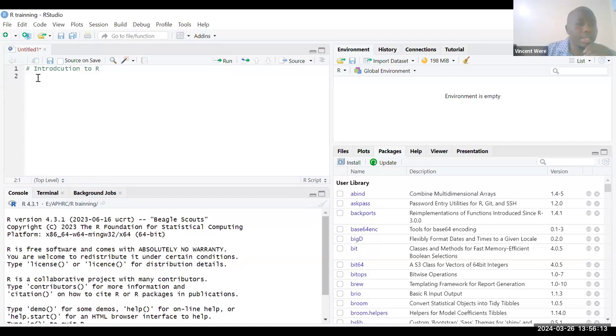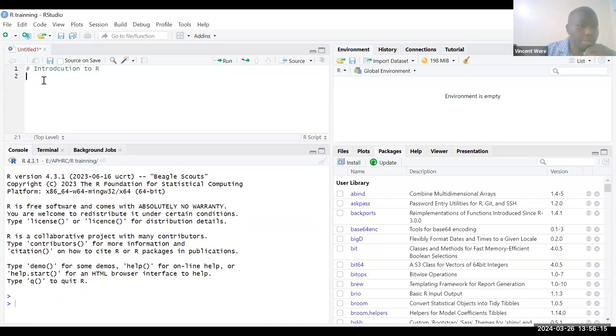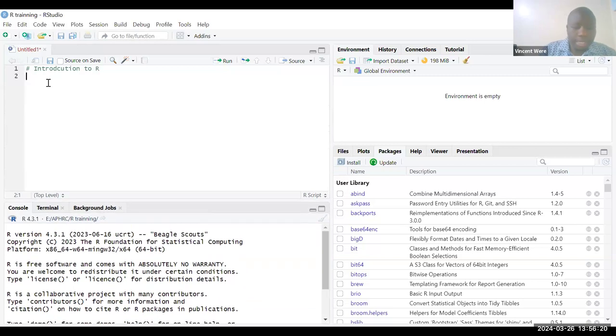So we want to try several things. I don't know whether we start from down here or just on the console. I want you to write something like 2 plus 5. And in the R script here, there is a command for run. Run, this one written run. So when you type something here, you can highlight that row.